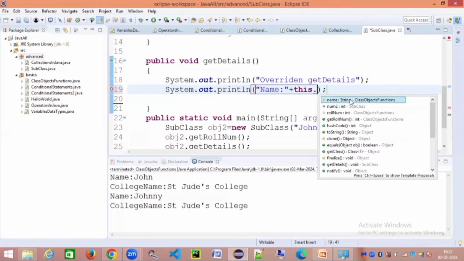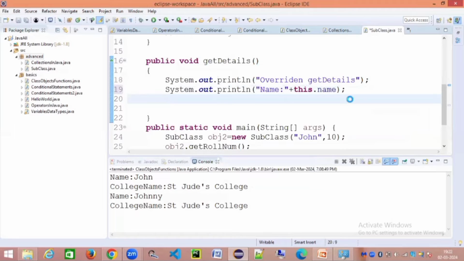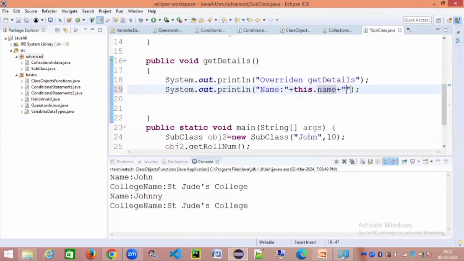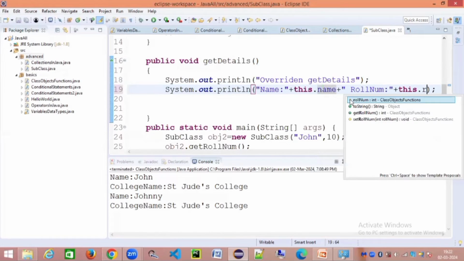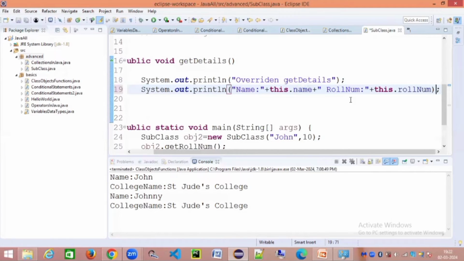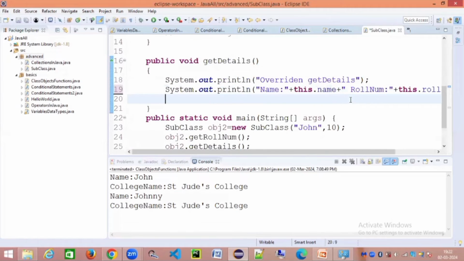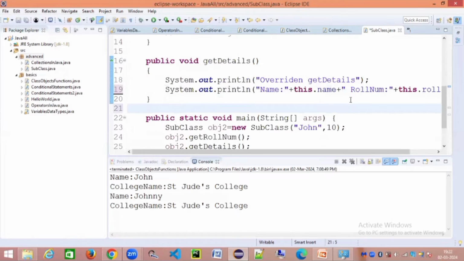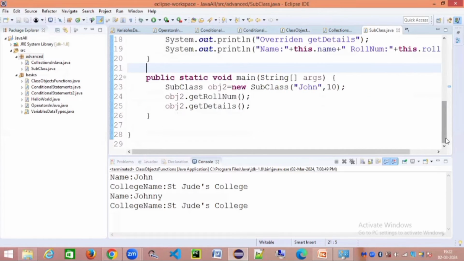Now I can see name is accessible. And similarly, I can also try to append with roll number. Okay, I can say this dot roll number. And here we go. So we have completed our method overriding as well. If you look at this, it says overrides, and now we have actually done overriding. And see, it is going to call now the get details method of the subclass, not of the parent class. Let's call it.